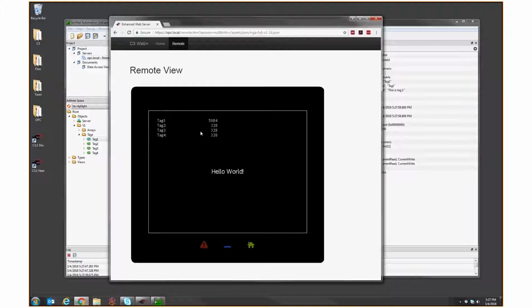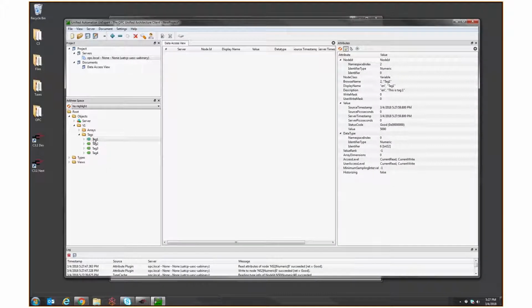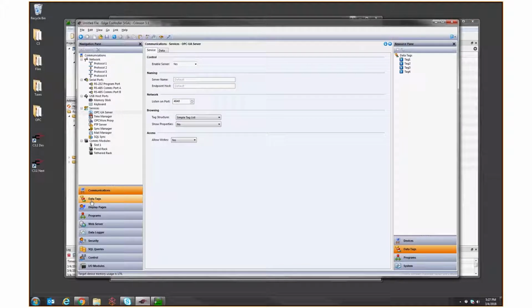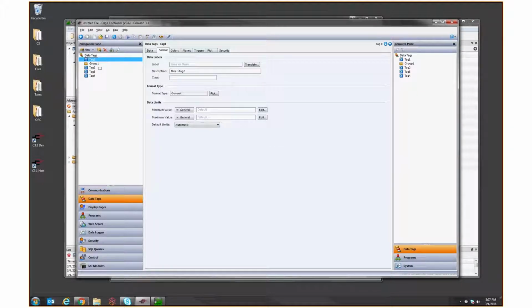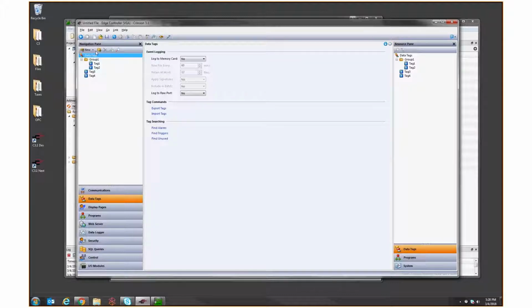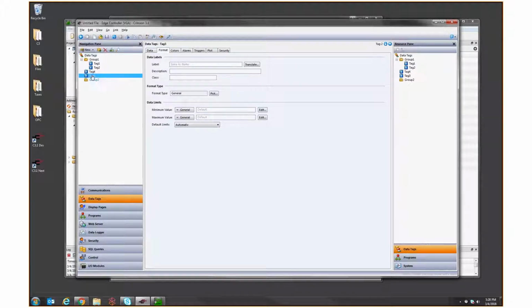So that worked. So that's all pretty nice. You'll recall in Crimson, we can organize tags in folders. So if I create a group called Group 1 and put tags 1 and 2 in there, and let's suppose I create another group called Group 2 and put tags 3 and 4 in there, we can have these tags organized. And you'll also recall that, when you refer to these in a program in Crimson, you refer to it as like group1.tag1 and things like that.